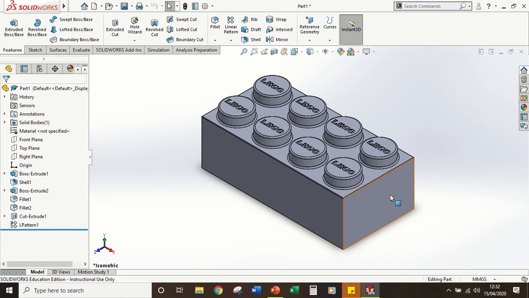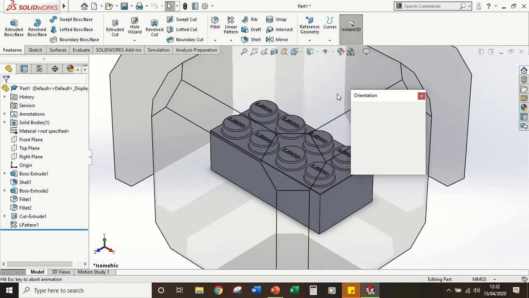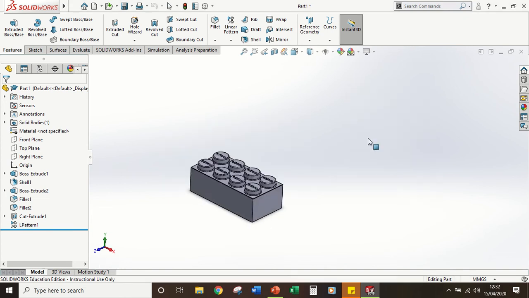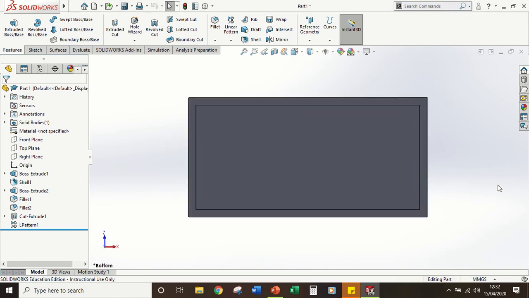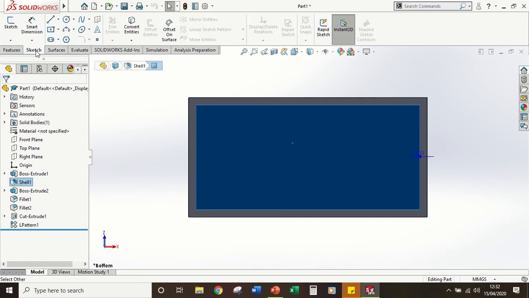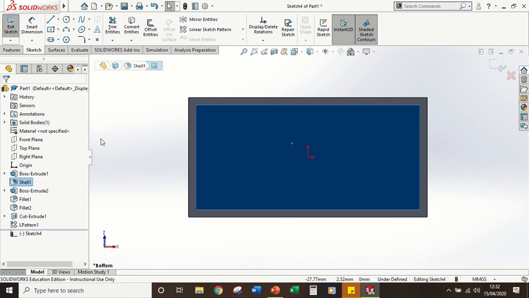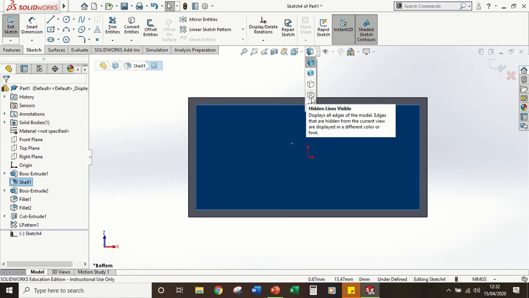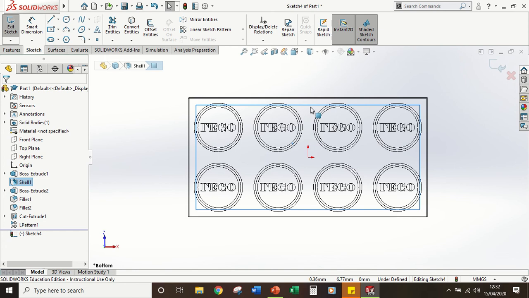Okay, so the next part is a little bit tricky to picture. So what we're going to do is press your space bar and look in from the bottom. Then click on this face here to turn it blue, go to the sketch tab, sketch button. Now to make it a bit easier for us moving forward, I'm going to change the view to wireframe. You're going to see why we do that in a second. So basically we're able to see through the whole object to what's on the other side.